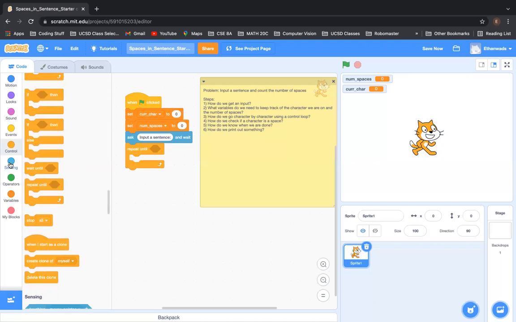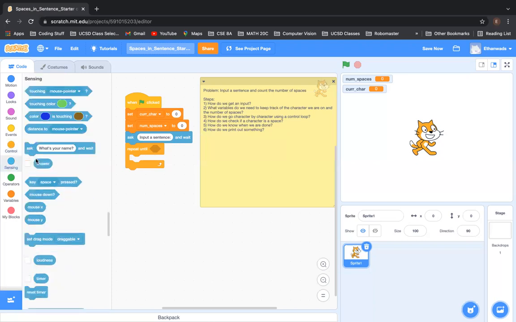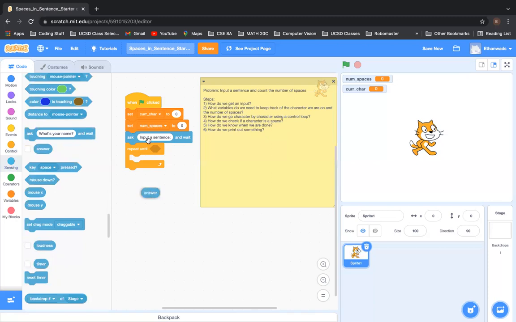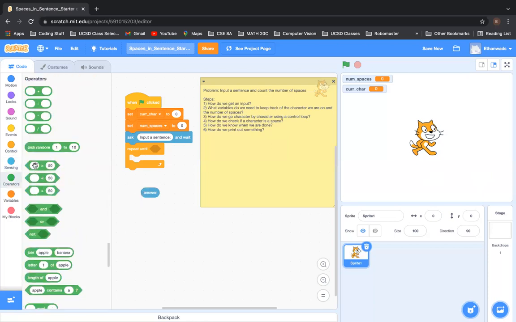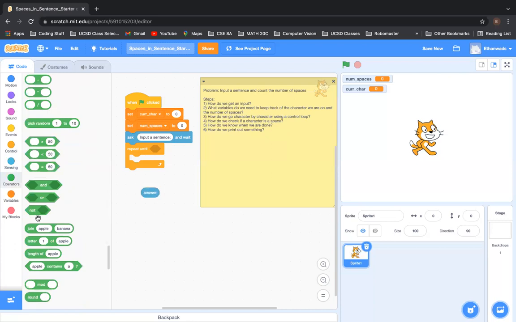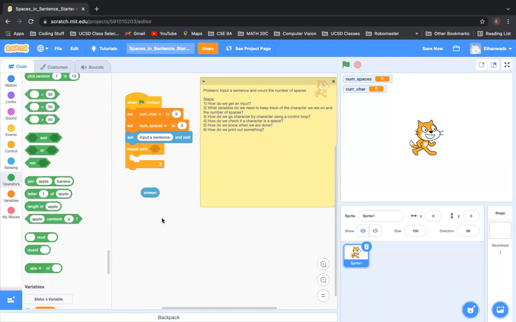So let's see, we go to sensing. All right, we have this answer variable, right? Answer will be the variable that stores whatever input you put into here. So we somehow need to check that, okay? So let's see, we have a length of answer. Well, that could be useful, right? Because the length of answer is the number of characters in the sentence we inputted. So now we somehow have to compare the current character we're on to the length of answer.